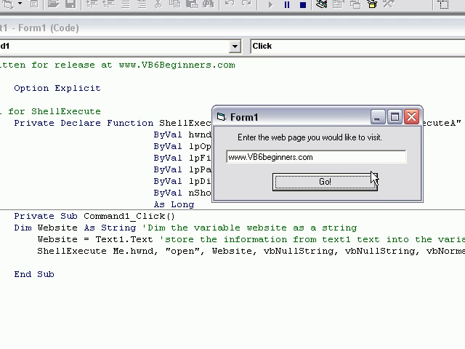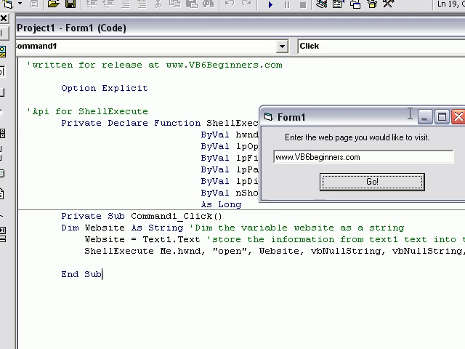So this ends this tutorial on how to open up your Internet Explorer or whatever your default browser is to any page that you want.